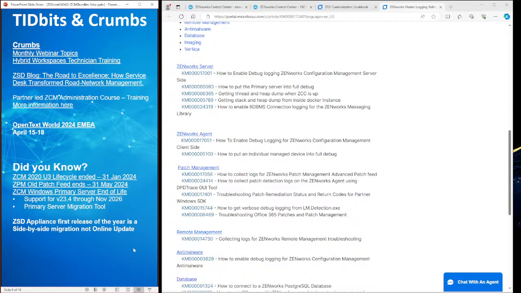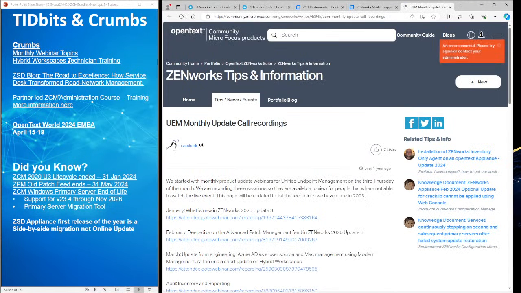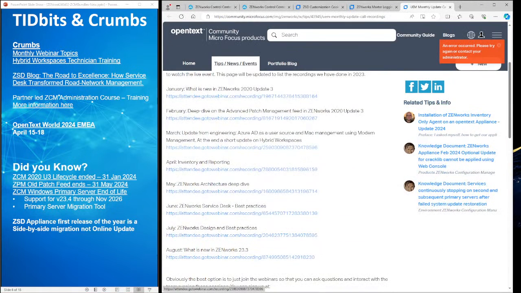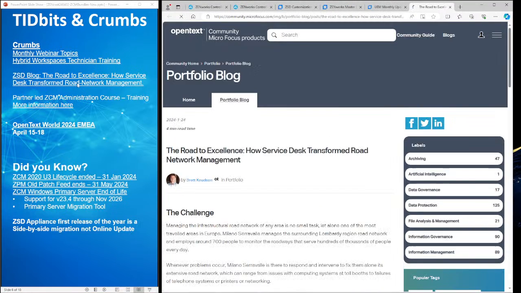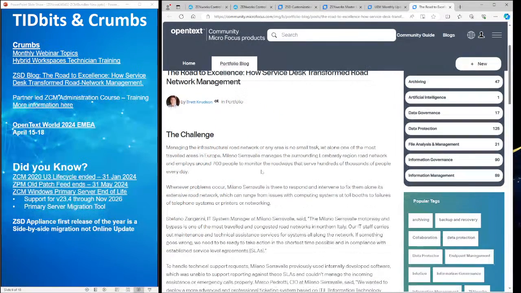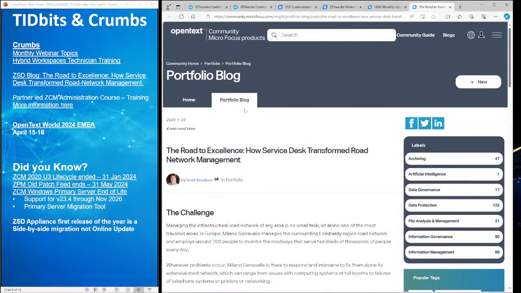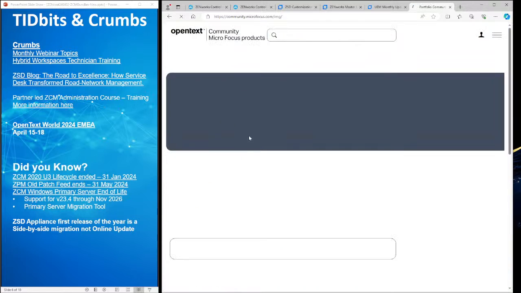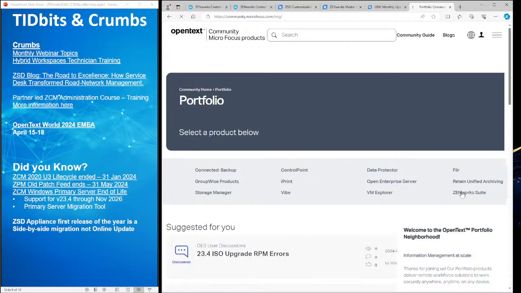A few crumbs. Be sure to double check your monthly webinar topics. They're coming up for webinars, and what's been recorded, you can go to those references. There is a ZSD blog about how Service Desk transfer road network management. So there's some blogs out there. Be sure to check the portfolio blogs, as well as there are blogs regarding the ZENworks releases. Okay, so those are out there as well.